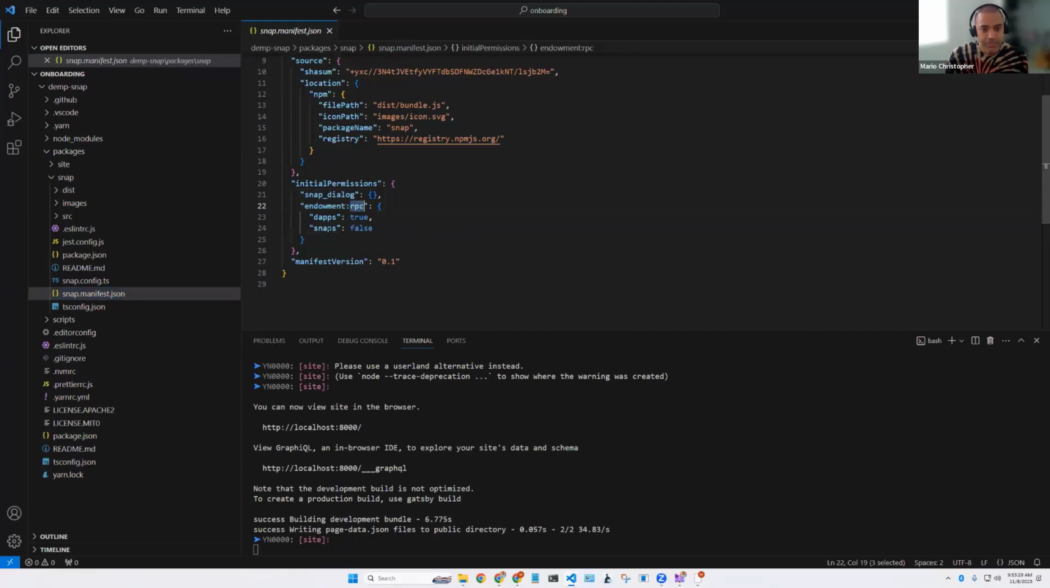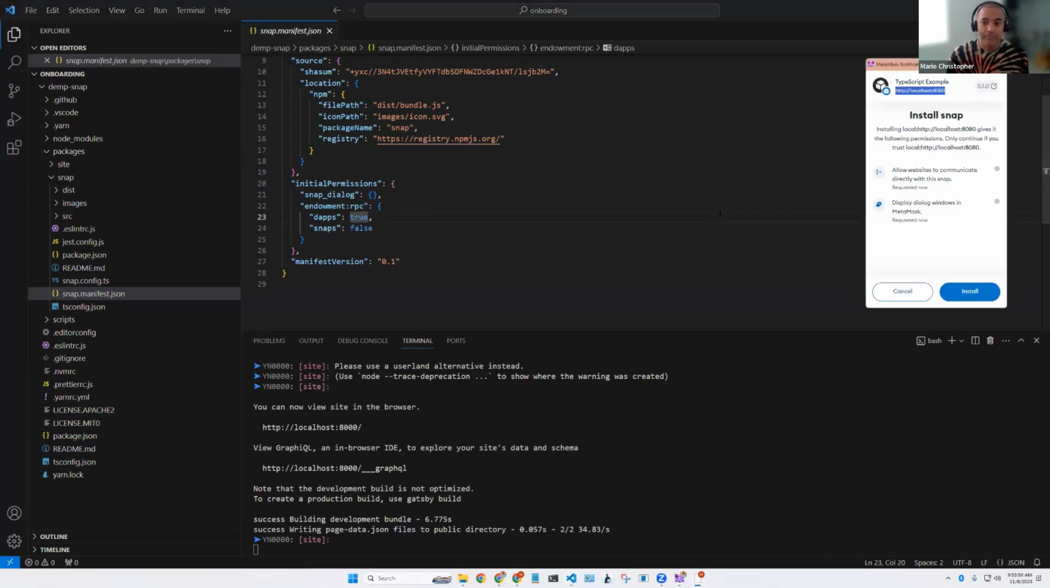Under this permission, there are these 2 sub-properties, dapps and snaps. Based on what you set here, it will allow other dapps to talk to your snap, or it will allow other snaps to talk to your snap. For this demo example, I'm saying all dapps can talk to my snap, and all other snaps cannot talk to my snap. Because of this true, I'm able to now make my DApp talk to my snap.